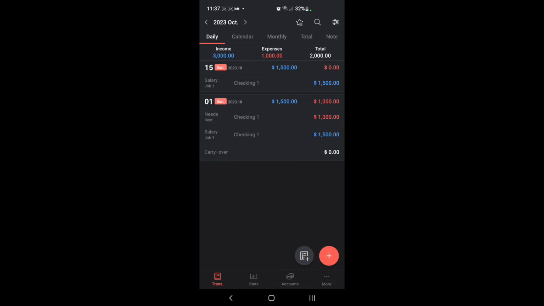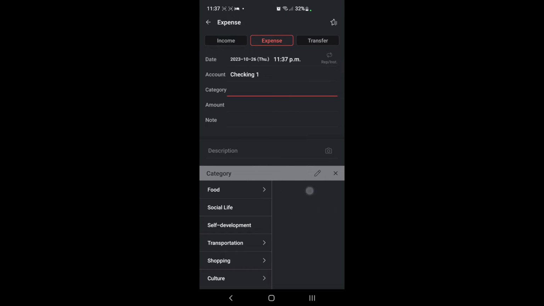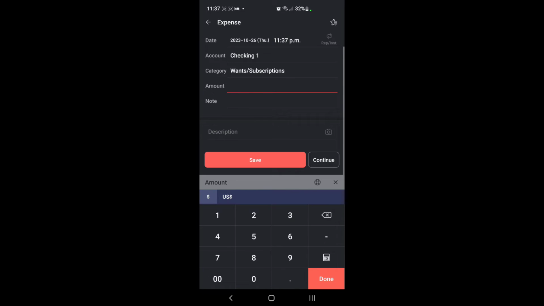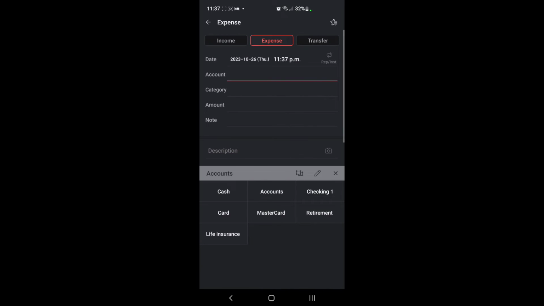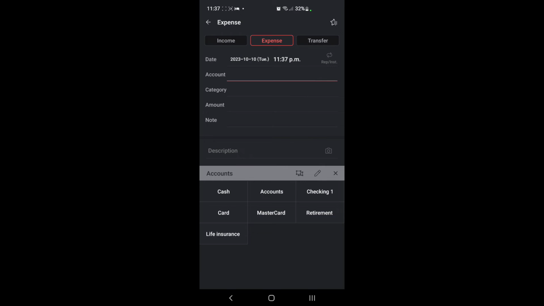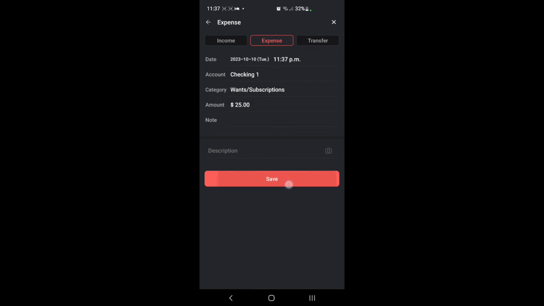Let's do another one, plus another expense from the checking account. The category, let's say it's the wants, and the subscriptions, part of it came out, so $25. We add it, the date. And let's say it came out on the 10th. And we're going to save.